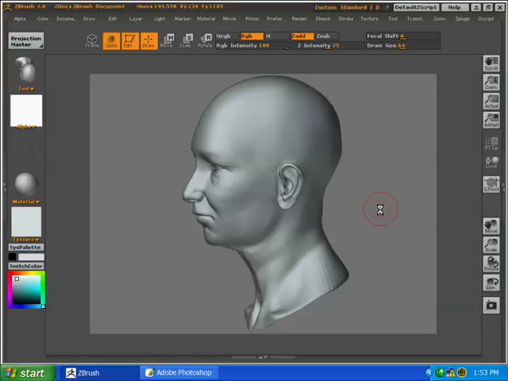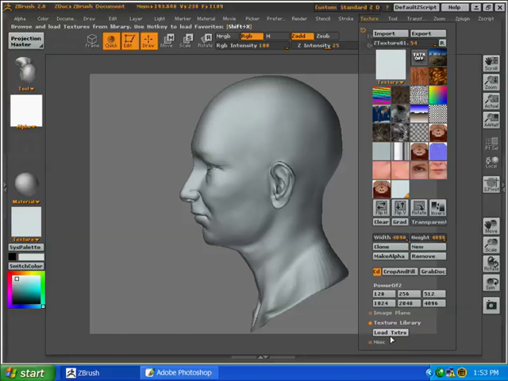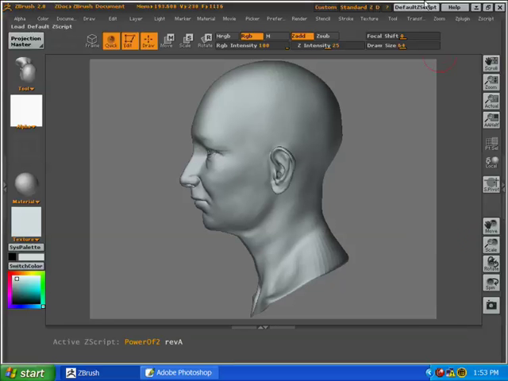Today we're going to be looking at projecting photo reference onto your 3D model using ZBrush's Projection Master and Z-scripts created by Marcus Civis called Image Plane and Texture Library. To load Texture Library, you go to the Texture palette down to the Texture Library submenu and click Load Textures.